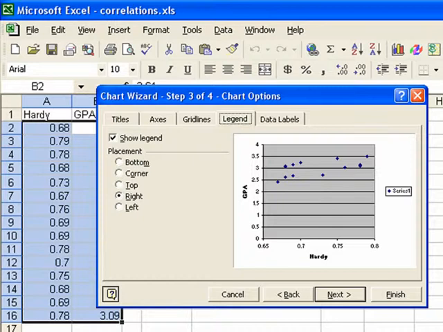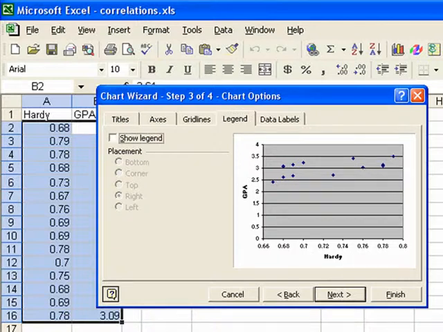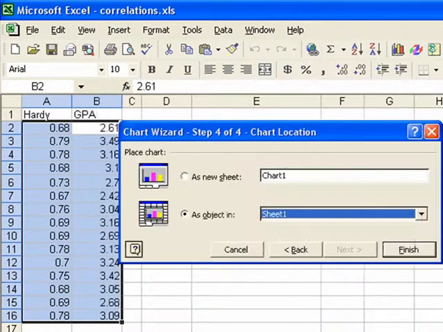And you'll see on the left-hand side of that dialog box, it says Show Legend, and it has a check mark. Well, I don't want it to show this legend where it says Series 1. I don't want that to show. So I'm going to click again on that box, and the check mark will go away. And then it's no longer showing that legend. Once I've done that, I'll click Next, and that'll take me to the fourth of the 4 dialog boxes.